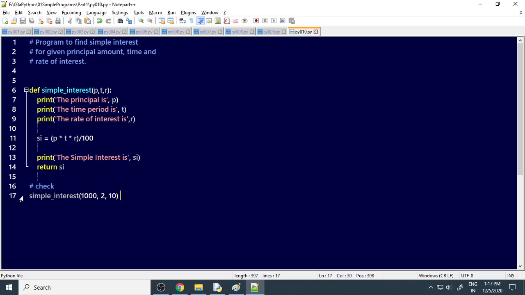Now please, instead of putting the values here, you have to read the values from the user and pass them to the simple interest function here. So it's a defined function. Your function is defined and we are calling it here. Now read the input values, then pass the values to the function. Please try this, and I hope you can do that.